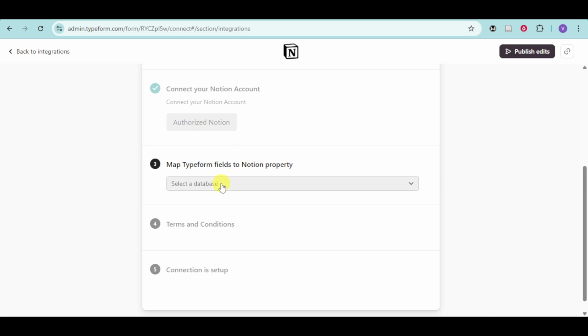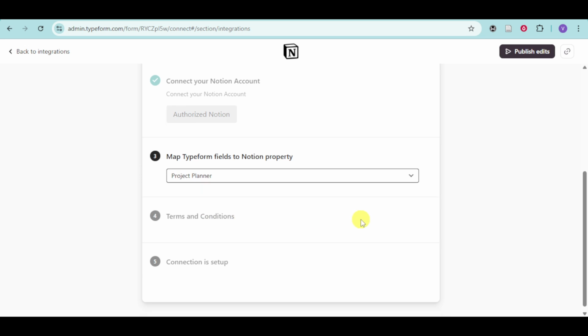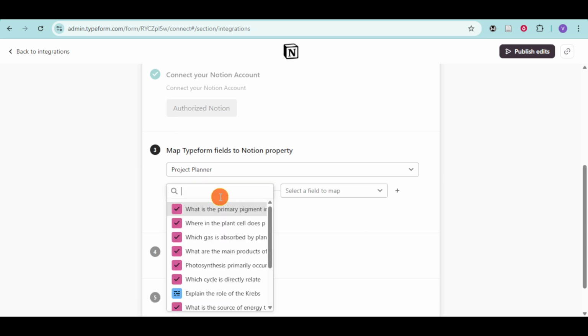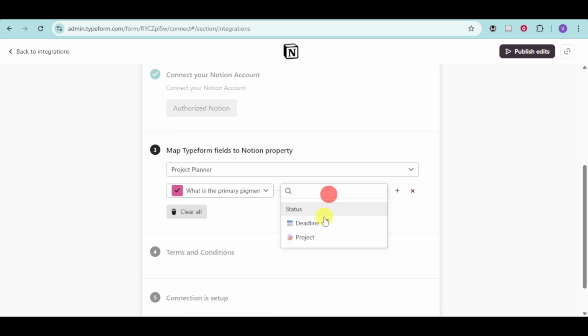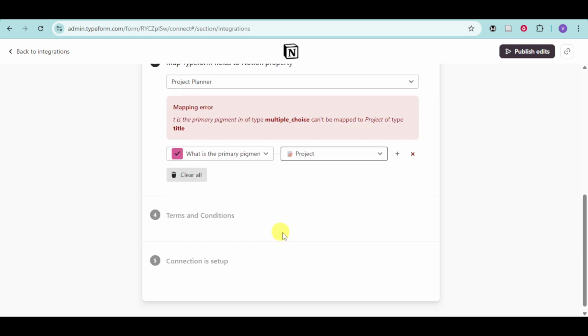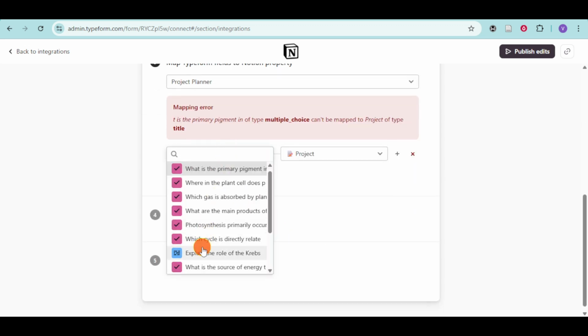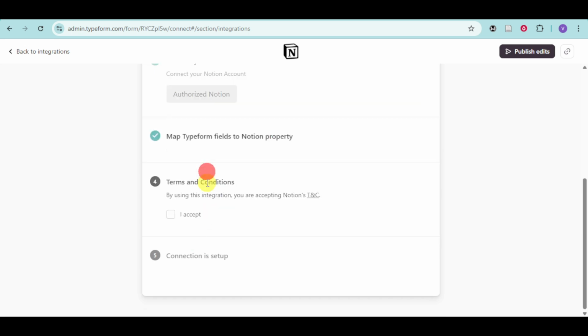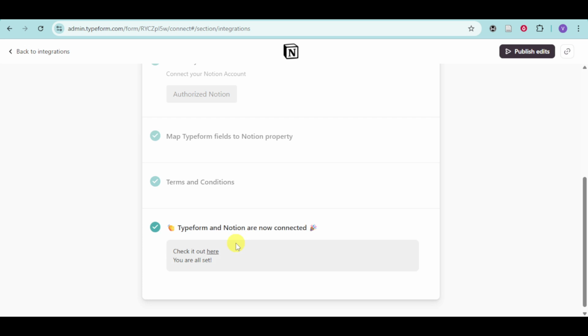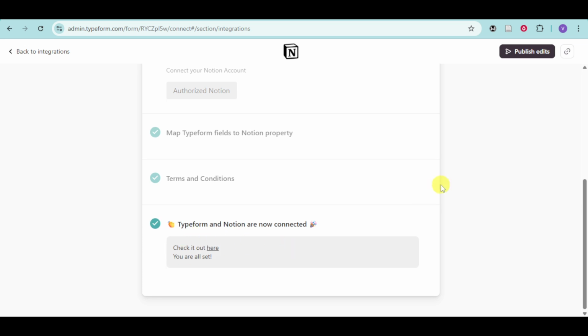Once it's authenticated, choose right here the fields that you want to get for Notion. And then after that, input right here a Typeform question and select a field to map for that. Now in here, just choose right here the option that you wish to use for this case. And after that, click on Save Mapping, accept the terms and conditions. And then after that, you can see that it's now connected. So you can now use it and you're all set.